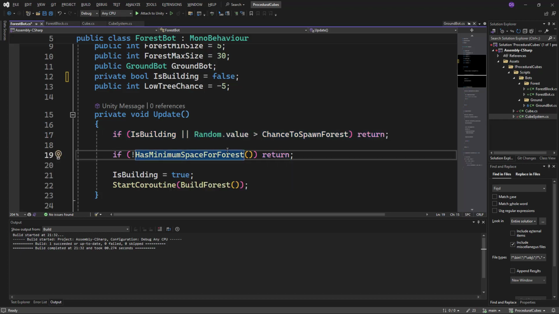All right, so next we have something in here. If has minimum space for forest. So I have a function that checks for the minimum space for the forest. And of course it's a not. So if it doesn't have the minimum space for the forest, then return. We're not going to try building it, even if we have passed the opportunity. So that's another point where we can just cut this out and the chance isn't 100% accurate.